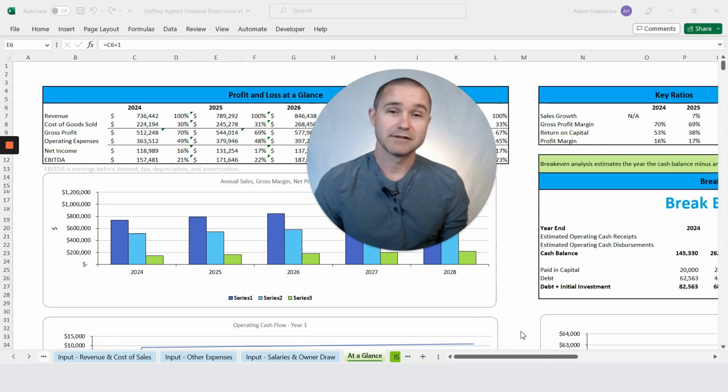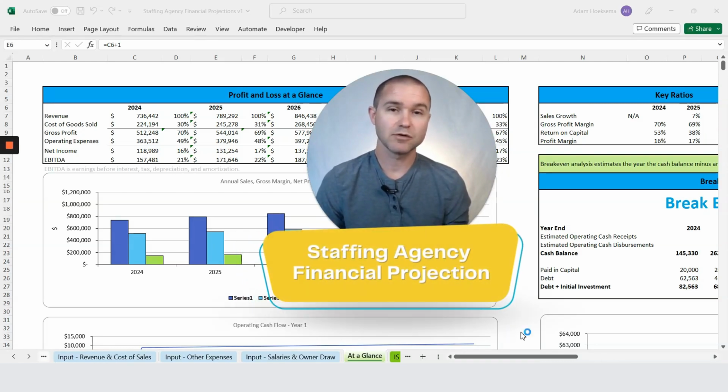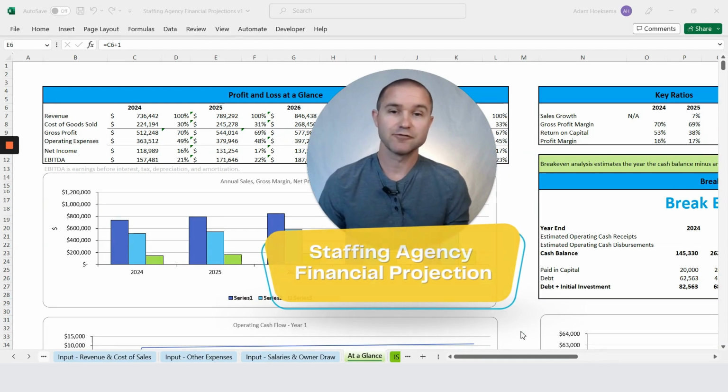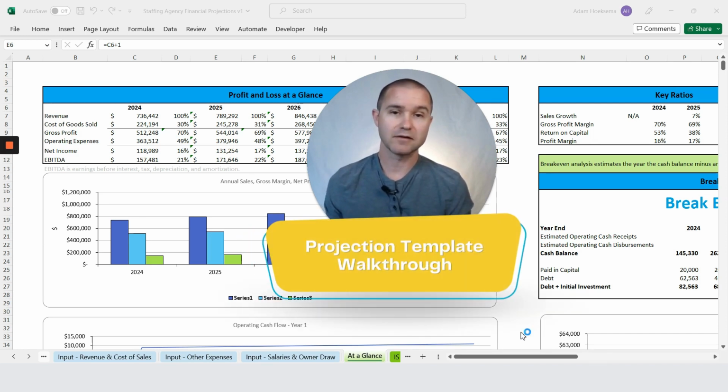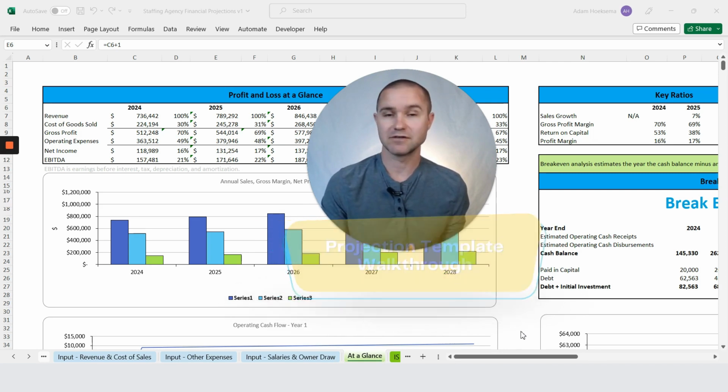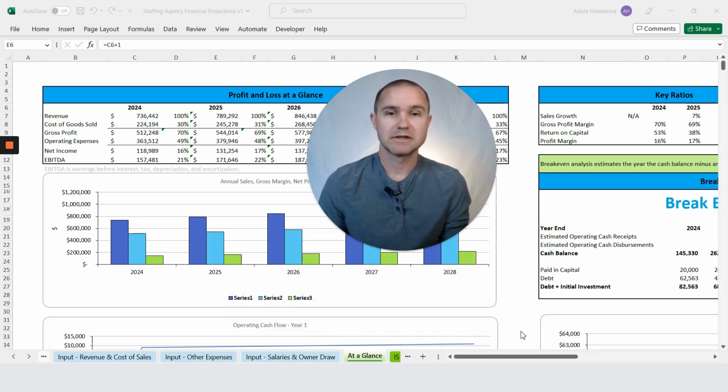Hey, if you're looking to create a set of financial projections for a staffing agency or a recruiting agency, then you've come to the right place. We have put together a financial projection template built specifically for staffing companies and recruiting agencies. I'm going to walk you through how to fill this template out, how it works, and how to get it ready for potential lenders and investors if you're looking to raise capital.